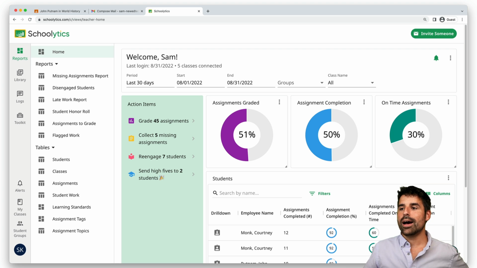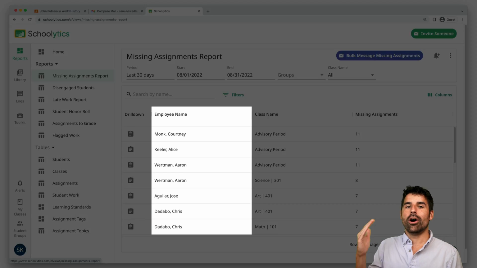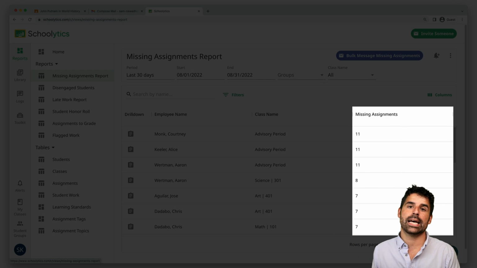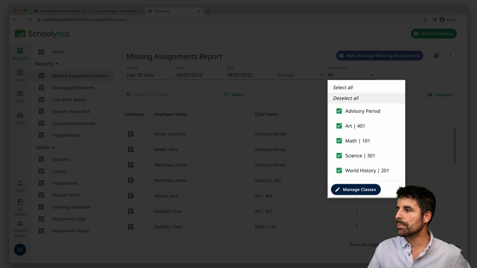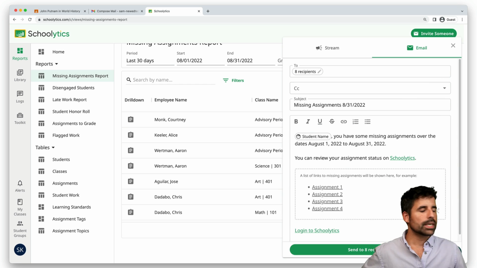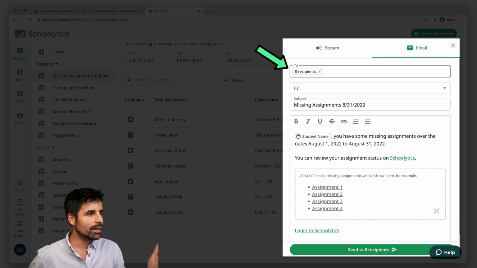With Schoolytics, I just hop over to the missing assignments report and right off the bat, I can see all of my students in all of my classes and how many assignments they have missing. I can also filter by class if that's helpful for me. I'm gonna keep it for all of my classes right now. And if I click on this bulk message missing assignments, it gives me a template that it's going to use to send custom emails to each of my students. I can see that it's gonna go to all 8 of my students.